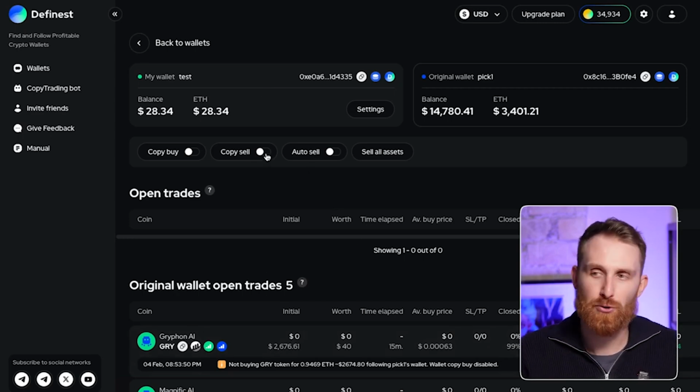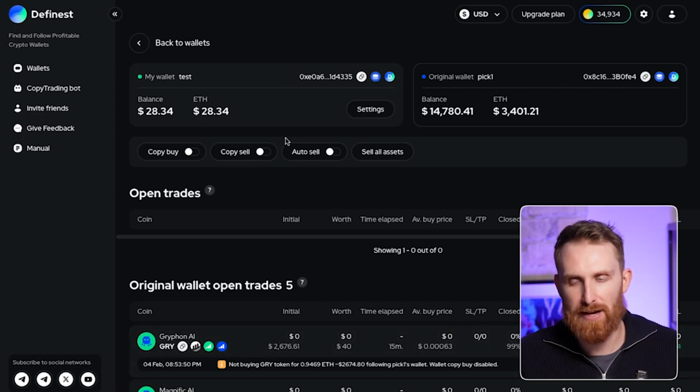And again, you're going to see all the different trades in the history. You can again stop copy trading, continue. So all the standard settings are here. But the only difference is they have more wallets, more tools, more filters. Everything is more unique and it works better. That's why I really like it.